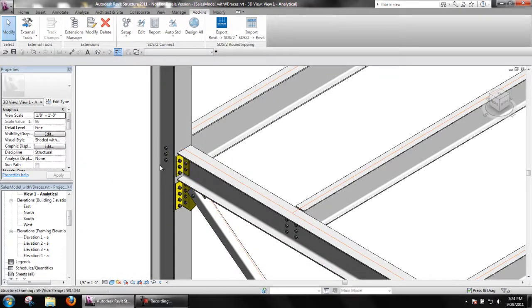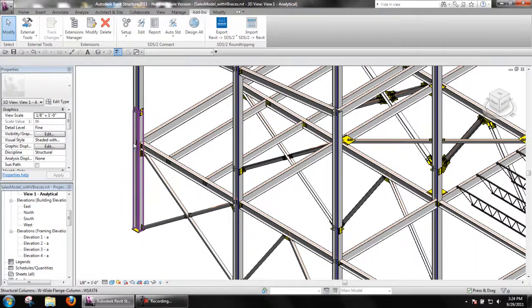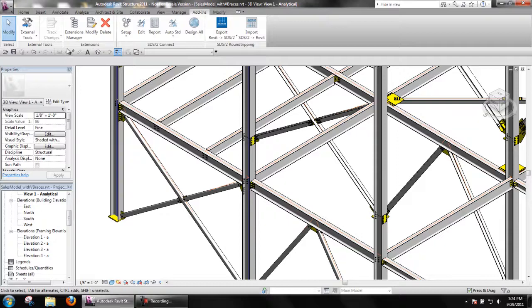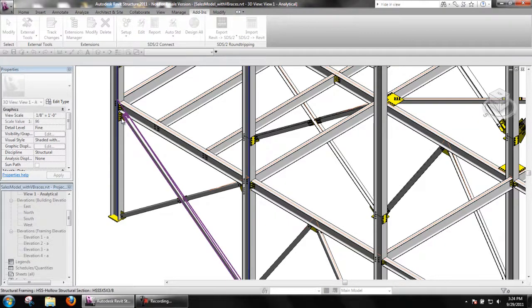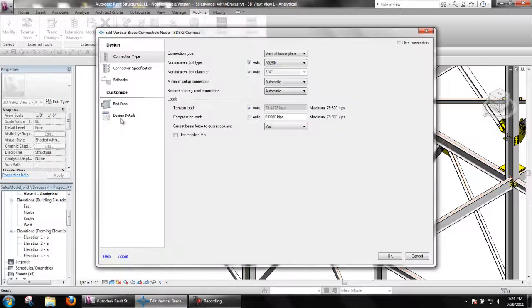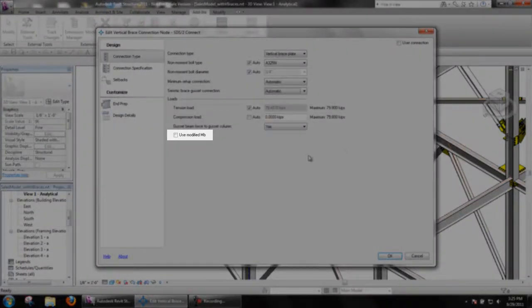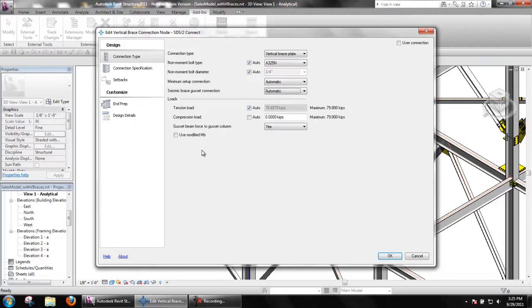Taking a look at options available for all braces in the connection edit window, we see the seismic brace gusset connection option. A setting of automatic looks at the setup option mentioned earlier to determine how to design the connection. Yes or no allows users to override that. The loads are calculated based on the percent of allowable tension and compression that is entered in setup under design criteria. Use modified MB will calculate MB as HB times EB, otherwise MB is calculated in the usual manner.